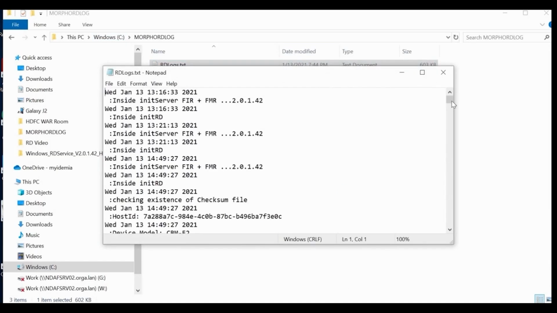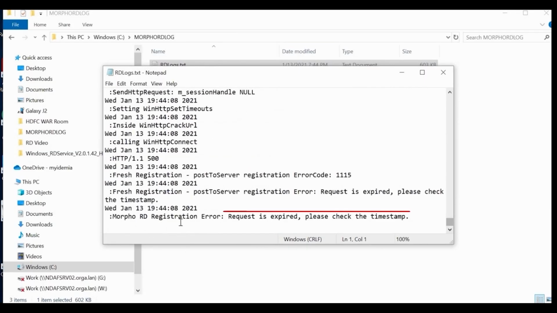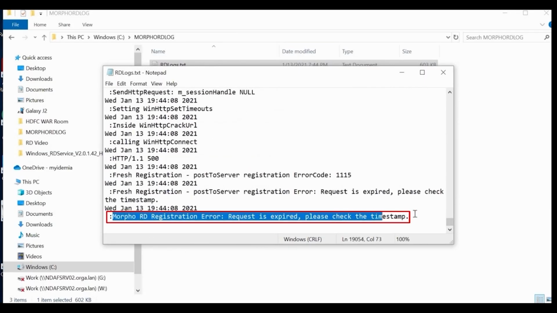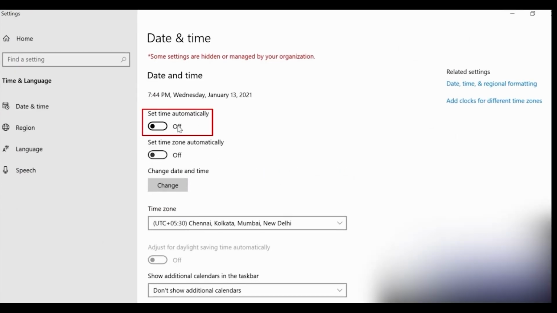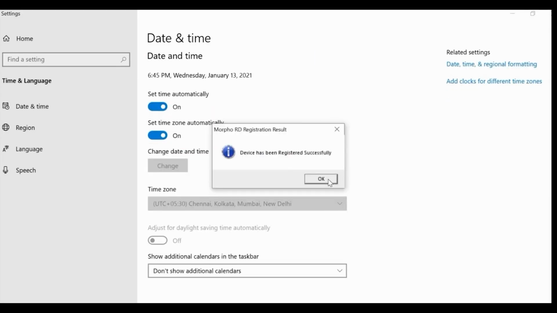Scroll down to the end of the file. To check the timestamp of your system, see the last line. Now go to the date and time settings of your system. Check if the properties Set Time Automatically and Set Time Zone Automatically are off. Change it to On. This message will appear on your screen.